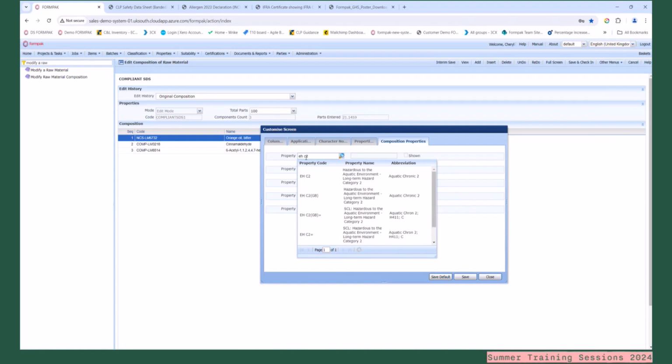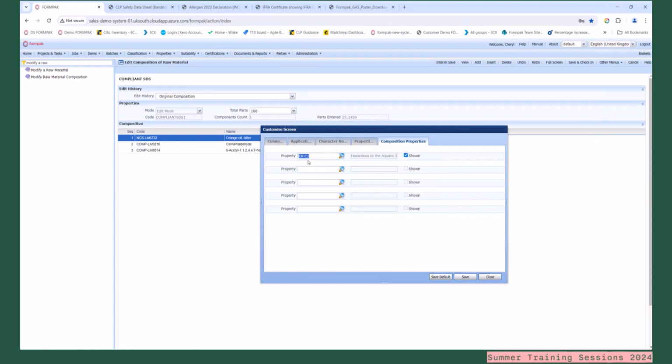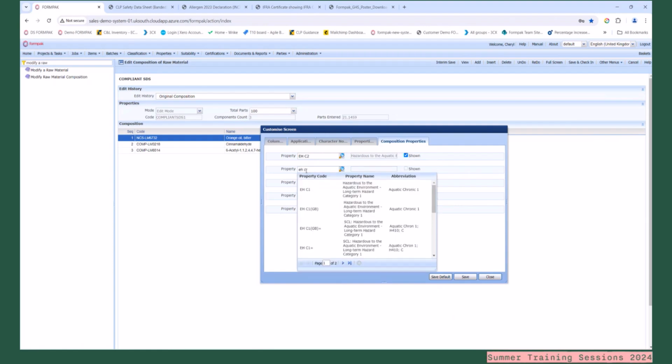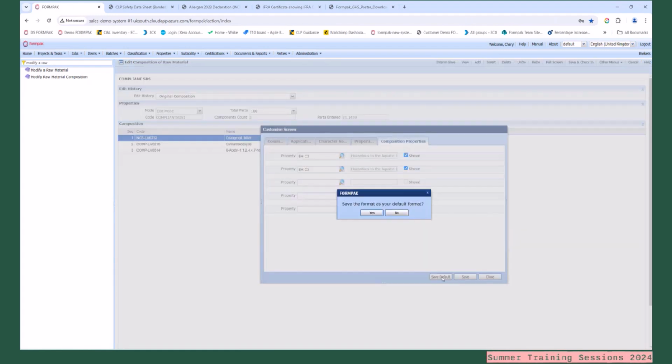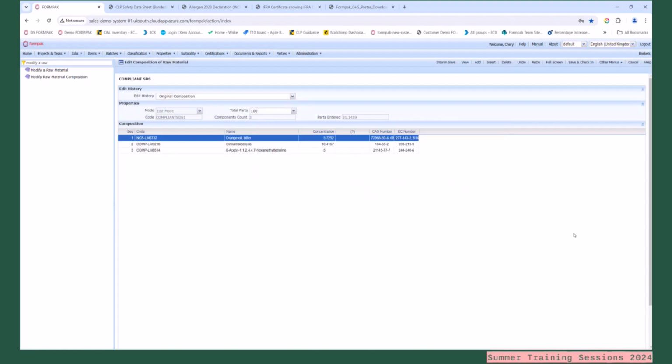EHC2, okay, which is what we've got, and then EHC3, which is what our supplier's got. Okay, and if we save as default, it'll come up every time with those properties saved. Okay, so now I'll just demonstrate how it appears.